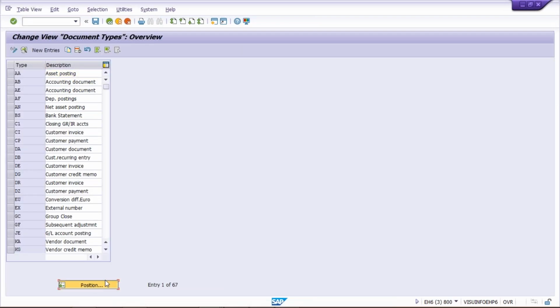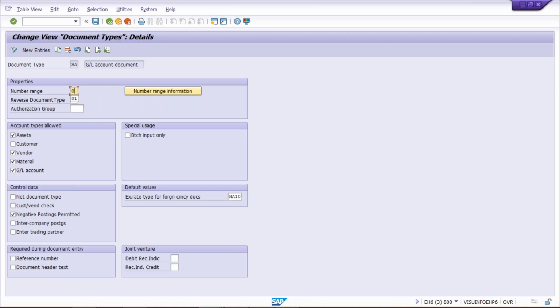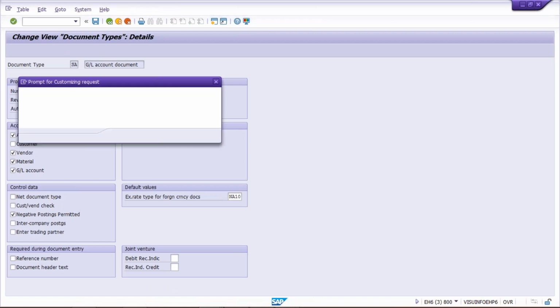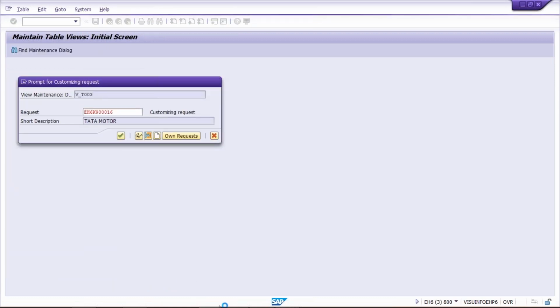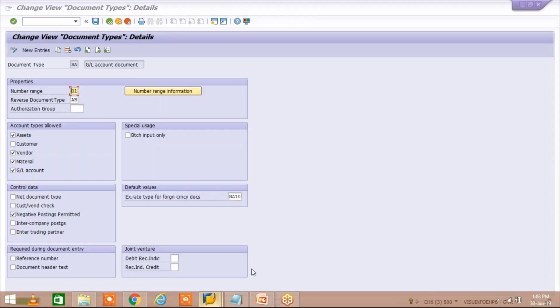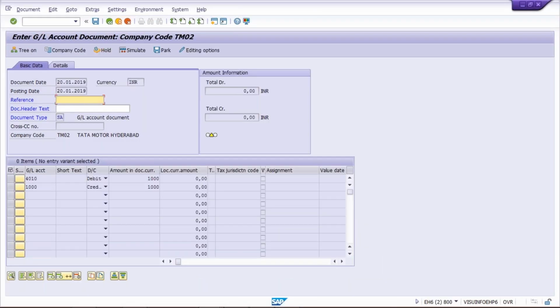Click on position. Use SA document type and make it 01, because I've created 01. Press enter and once again come back to the FB50 transaction code, and once again we have to post this FB50, because an error has taken place.